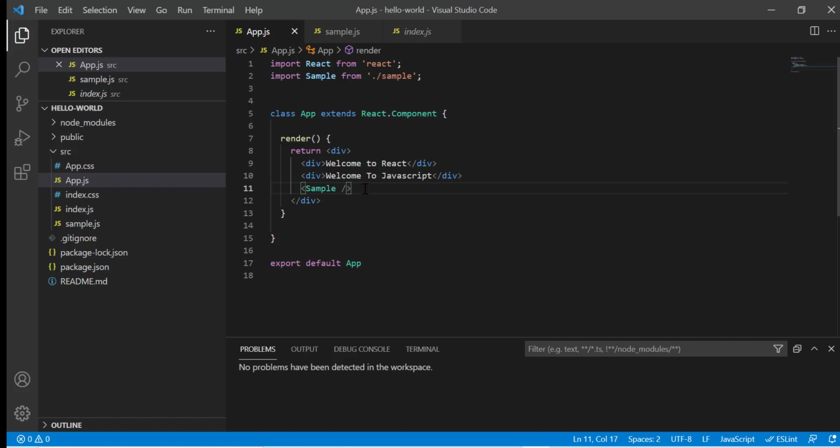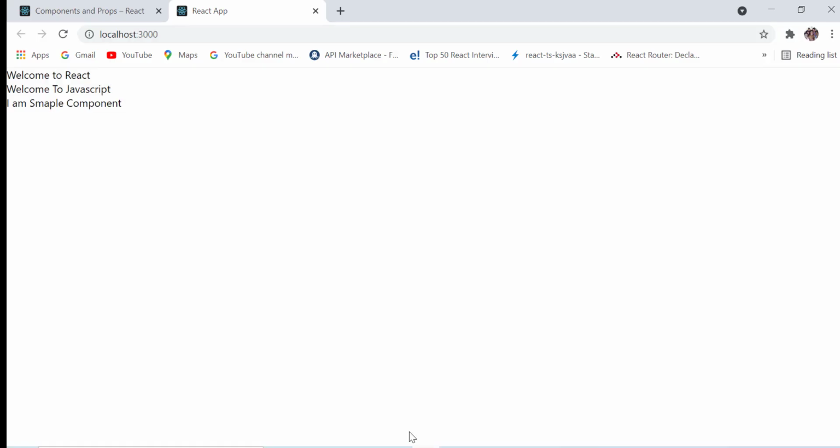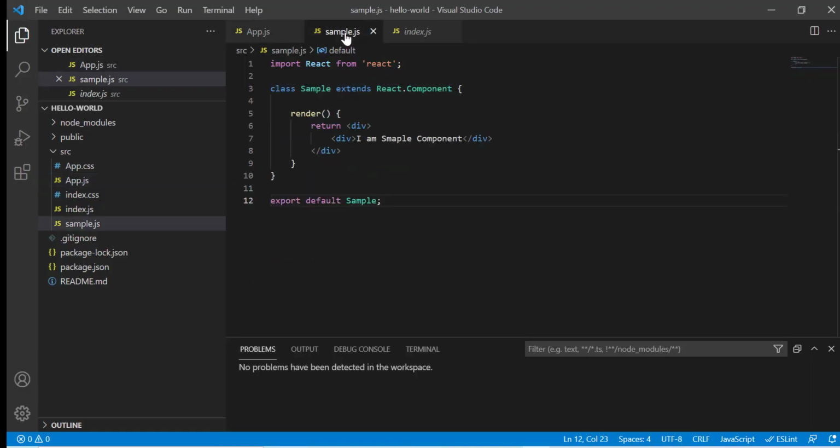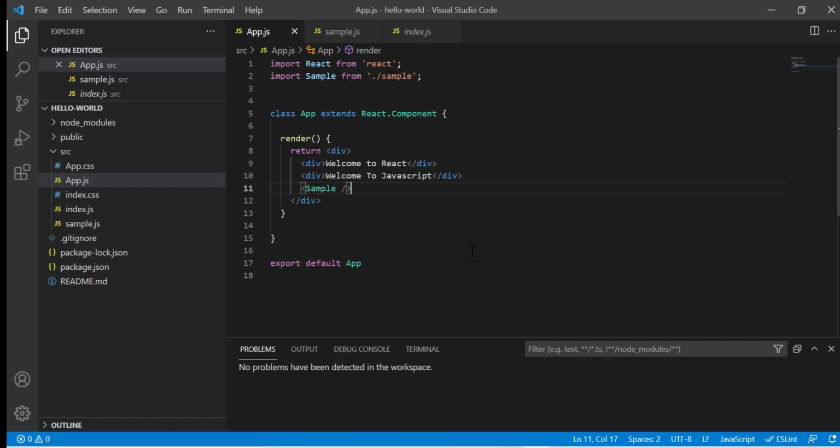If you see the output, we get I am sample component. In this way we call one component in another component. Wherever you want this Sample component, you can simply import it and call it like an HTML element. So this is about the class component.